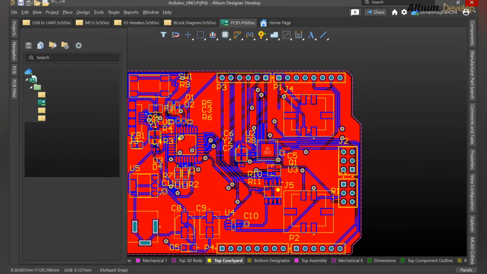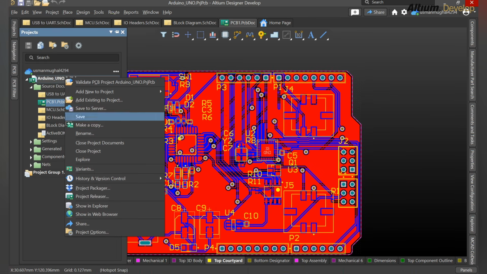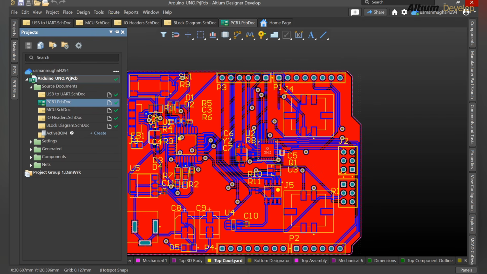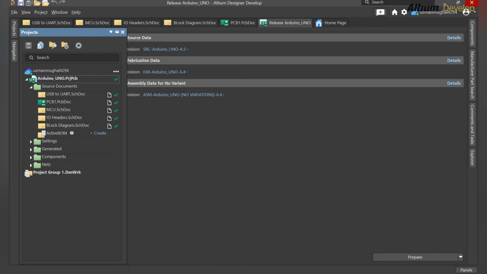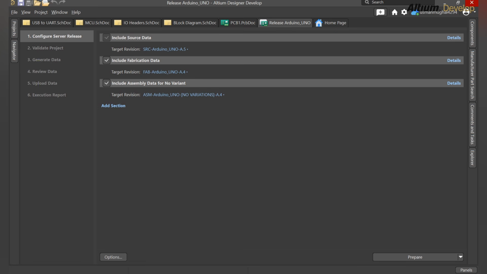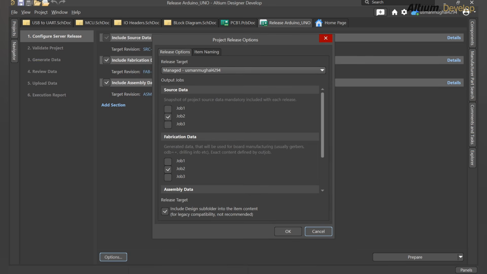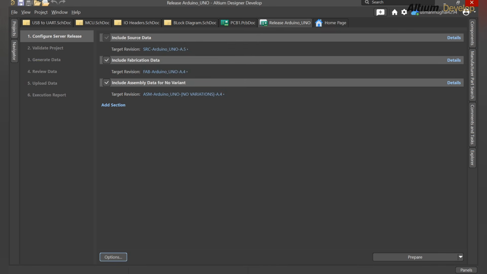Here is the PCB. What more you can do is go to the project releaser and add the BOM also to your release. So you don't need to extract the BOM separately, and you can directly send the BOM, pick and place, and the Gerber under the release to the manufacturer using the Altium Develop workspace.